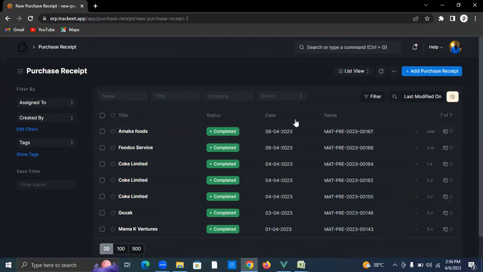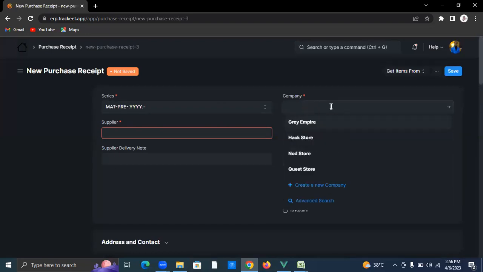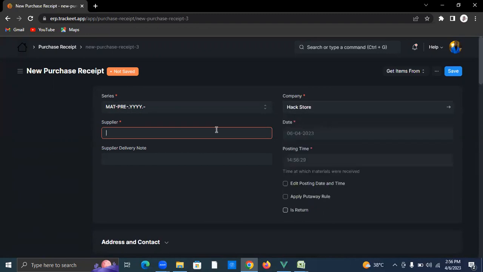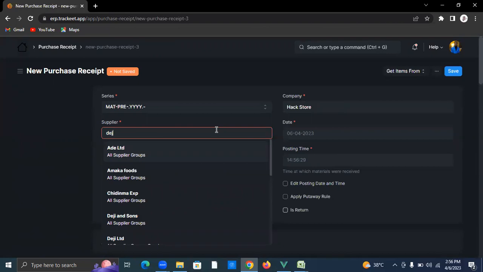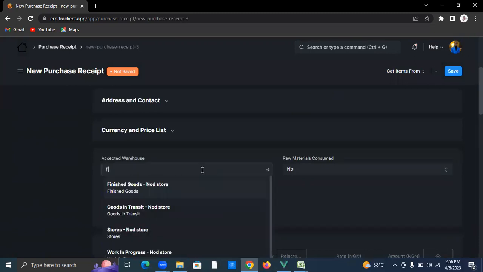All right, so we'll be doing for Hack Store now. We're making purchases for Hack Store. So the purchase receipt is when we receive items from our suppliers, and the invoice is when we pay for the item we're purchasing.